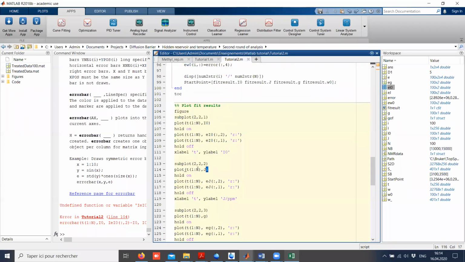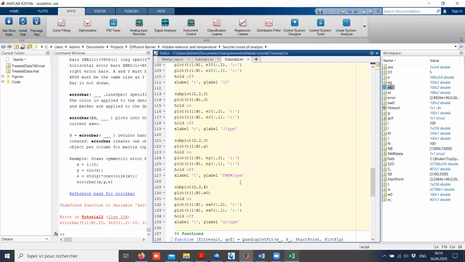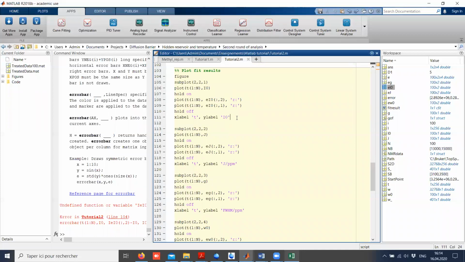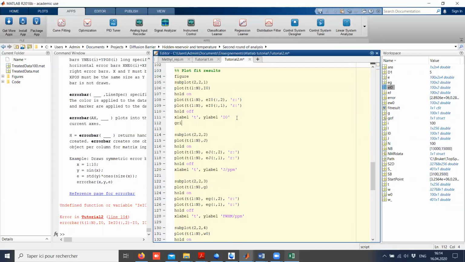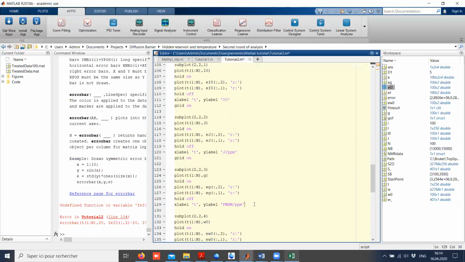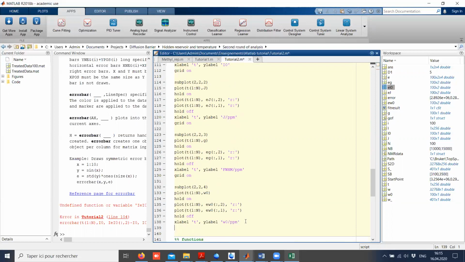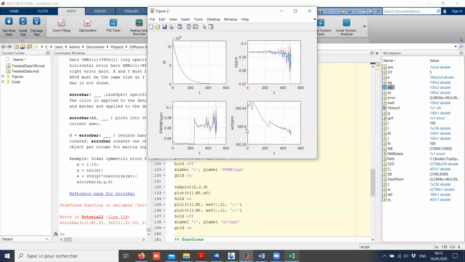So for example, here I plot J as a function of time and I plot the errors. And I've just added this 'r.' so that it's red and it's a dot. Just to make it a little bit nicer, I can add, for example, this. The grid always makes the figures look nicer.